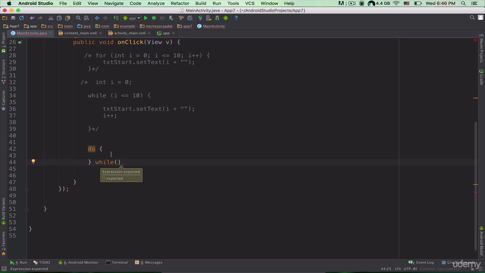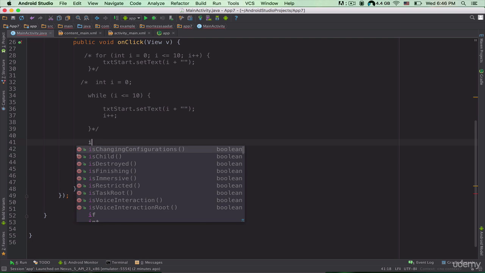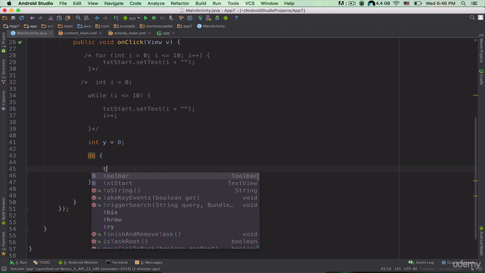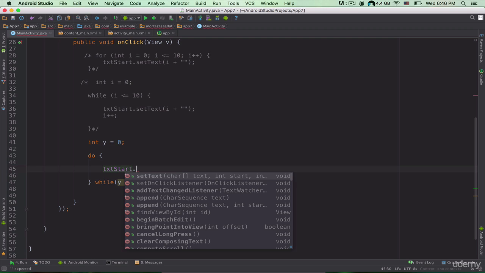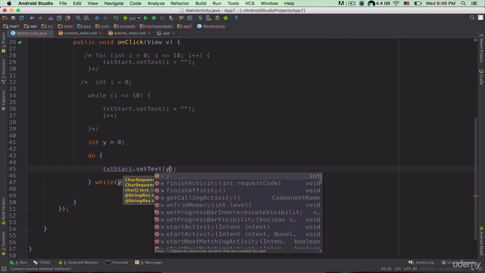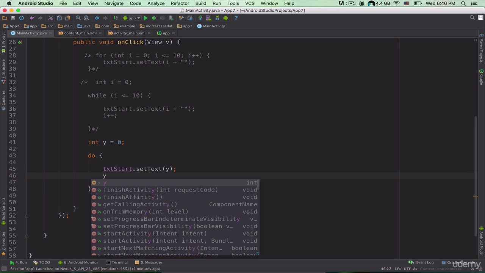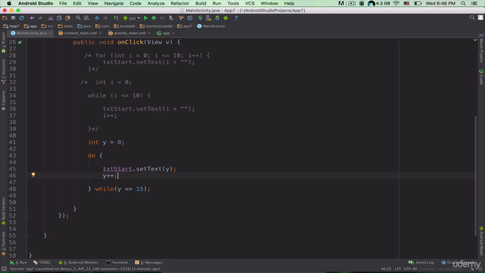Okay, for example, first let me create another variable, for example int y, assignment operator 0, and here I can just specify the condition. So I can just type in until y is less than or equal to number 15. Okay, and then I need to put in a semicolon at the end of my statement. So now inside this do statement here, I can just type in txt start dot set text y. Okay, and then I need to increase the value of this y variable by one in each execution of this do while loop.